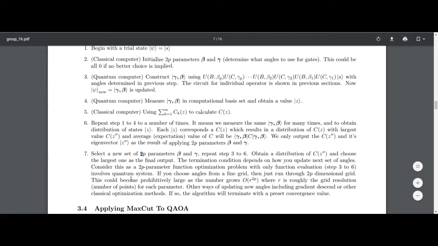Select a new set of parameters. Repeat 3 to 6. Obtain a distribution and then choose the largest one. The termination condition depends on how you update the next set of angles. Okay.